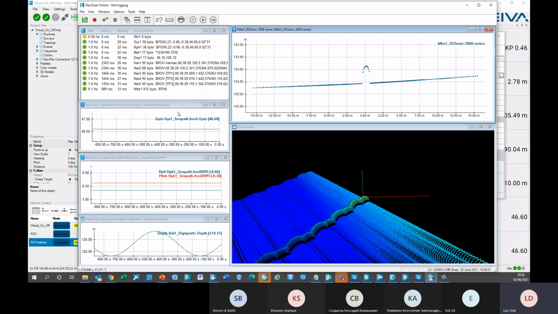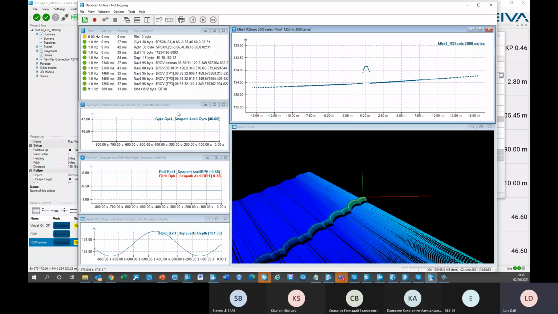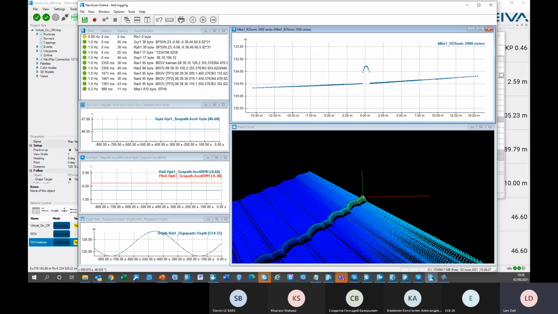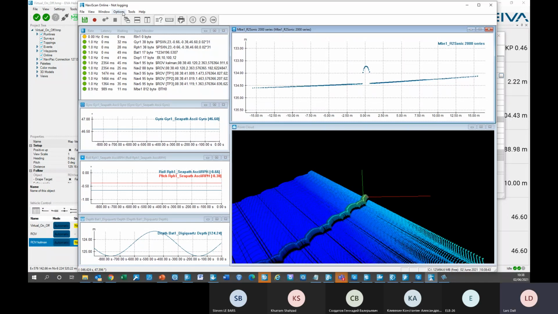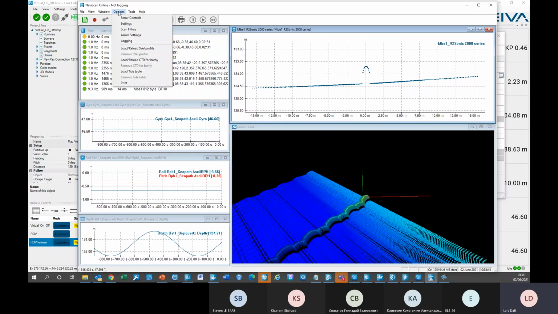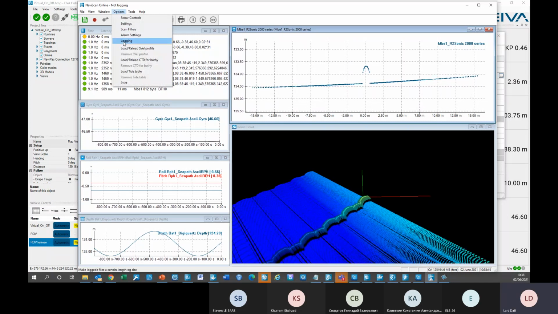Anyway, we need a setting here. We need to tell Naviscan where to log the data, because we need to be logging in a little while. This is done under options, logging.